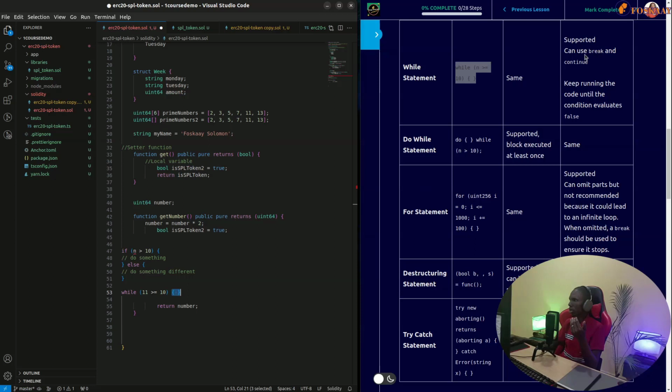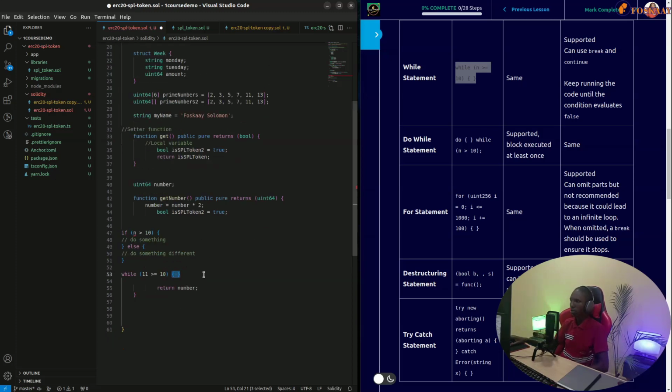You say supported, you can use break or continue. You understand what I'm saying? So if you don't break it, it will be an infinite loop, and you know what that means. It will keep consuming. You are dealing with smart contracts, not just pure JavaScript that will just exhaust maybe your system memory or users' memory. No, this will be using gas, which is you are paying Solana for the fee, and then to keep using it until your account is dry. So you don't want that to happen.